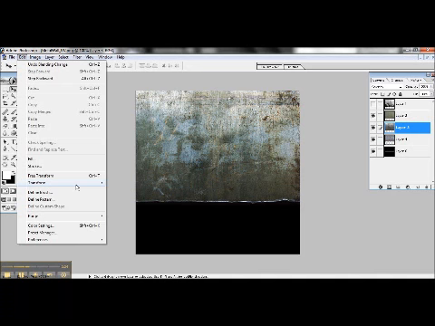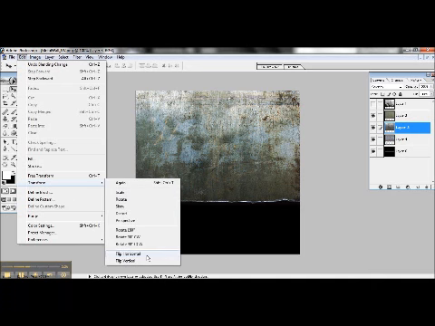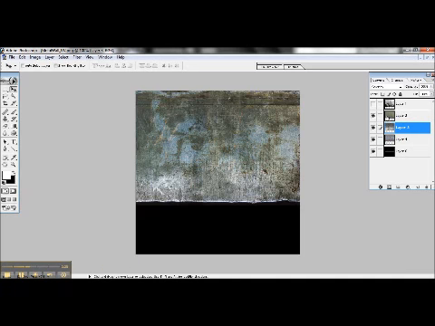So I'm just going to flip this here because I really like this line that's going across here, this seam. So I'm going to try and keep that. Now, doesn't look too bad.